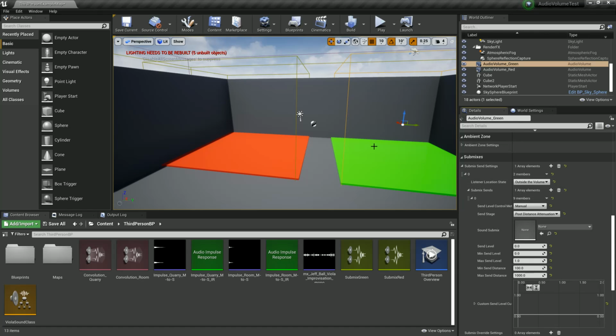Just like the ambient zones, volume priority is taken into effect. So when you nest these volumes within each other, you can have one big volume and then a bunch of little volumes, etc. All right, so now we're going to green.